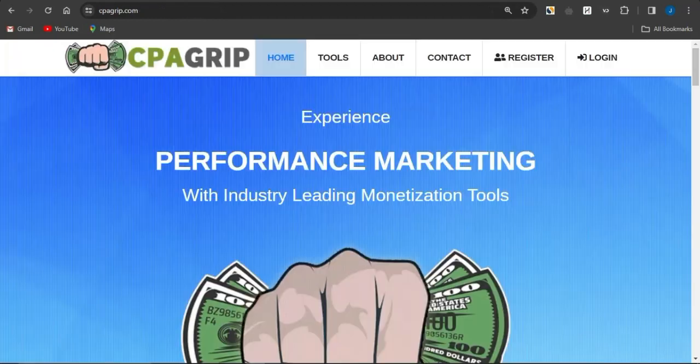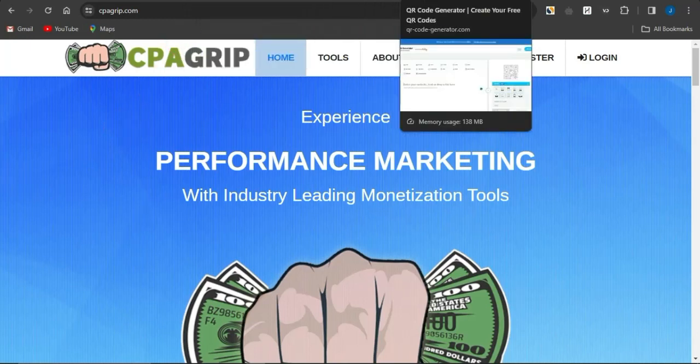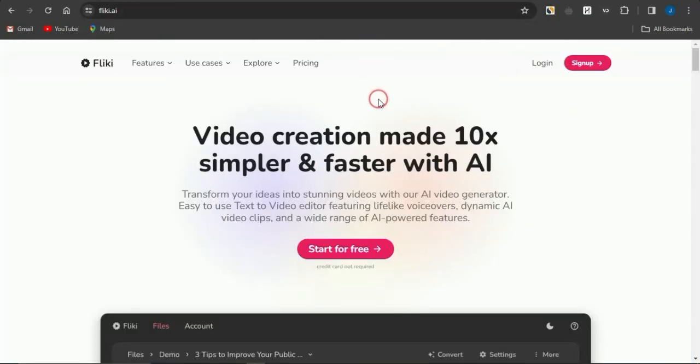So for today's strategy, we're going to be sticking with this platform right here called CPAGRIP, and we're going to be utilizing a new platform called Fliki AI also. Now this is a very cool AI tool that you can simply utilize to generate cool and amazing video content. This has made video creation 10 times faster and simpler, as with this particular AI you can turn text into videos. You could also utilize other tools to convert text, blog posts, Twitter tweets, PowerPoint presentation files into cool and amazing videos in a matter of minutes.